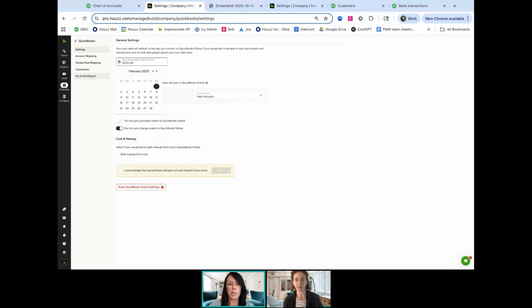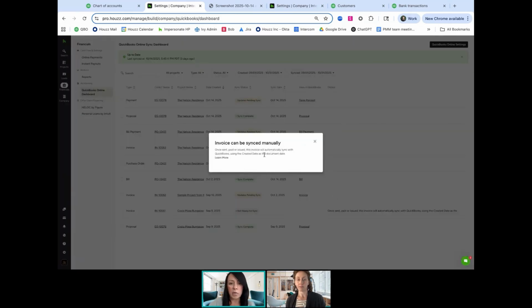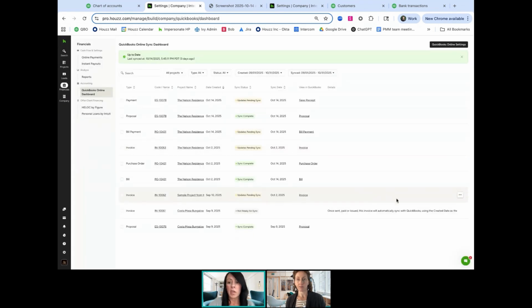All right, let's go over to the dashboard. This is where you're going to see the sync status of all of your documents, your payments. You may even see projects and customers, clients here. But as you can see, we've got the sync status here: sync complete, not ready for sync, and it will indicate here, once sent, paid, or issued, this invoice will automatically sync with QuickBooks. You also have the option here to hover, click the three dots, and sync now.